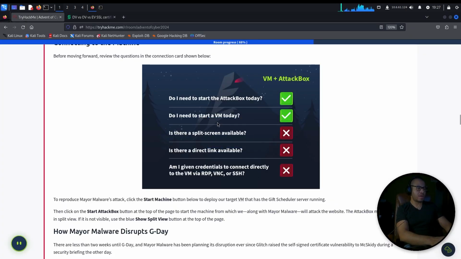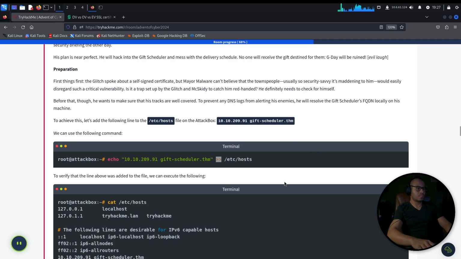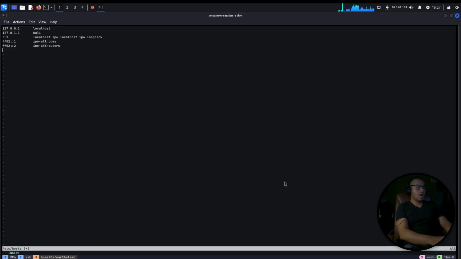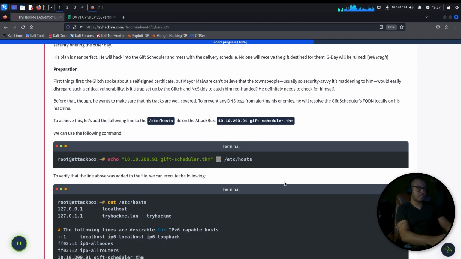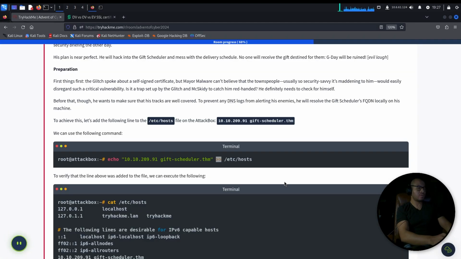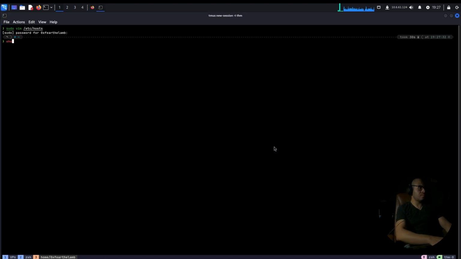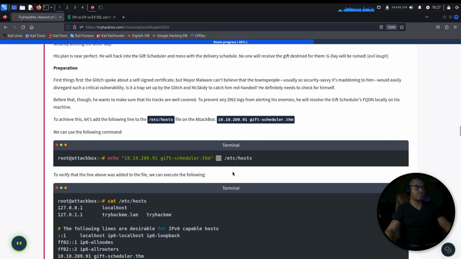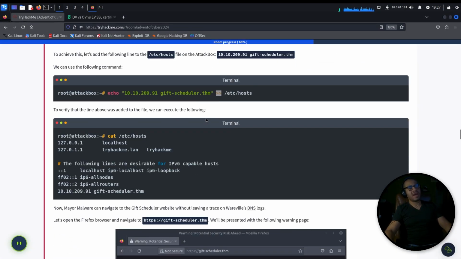Okay, you're asking me to add this particular IP, 10.10.209.91, to this particular gift scheduler domain. Yeah, okay. So we can use the following command. Echo. Oh yeah, no, that's for us to modify that. To verify that the line above was added to the file, we can execute the following. Cat, yeah, it was added, I'm sure.